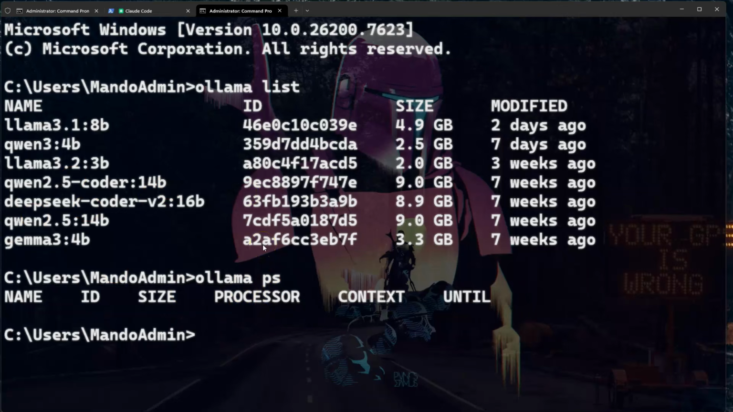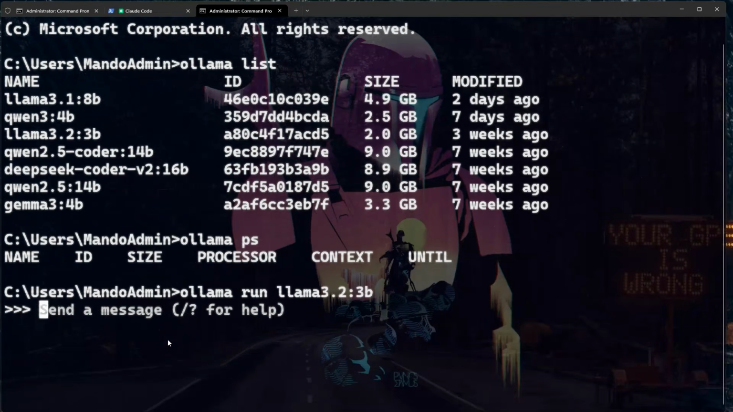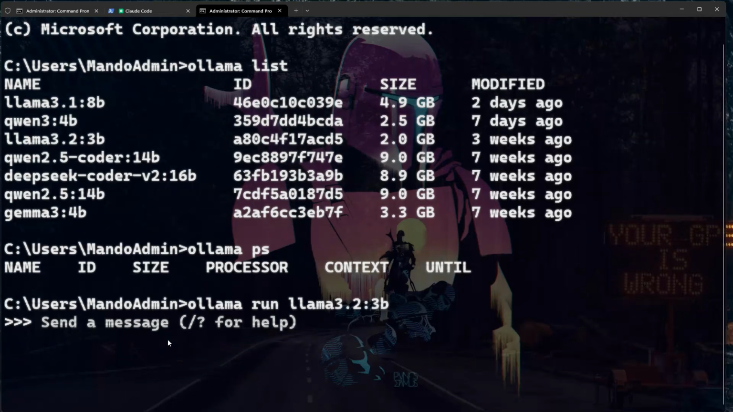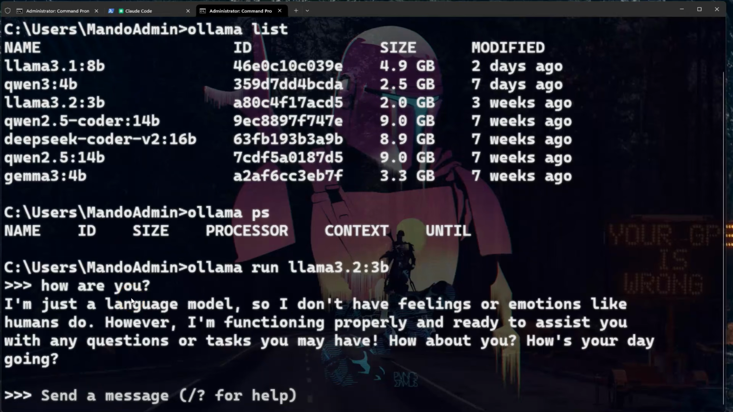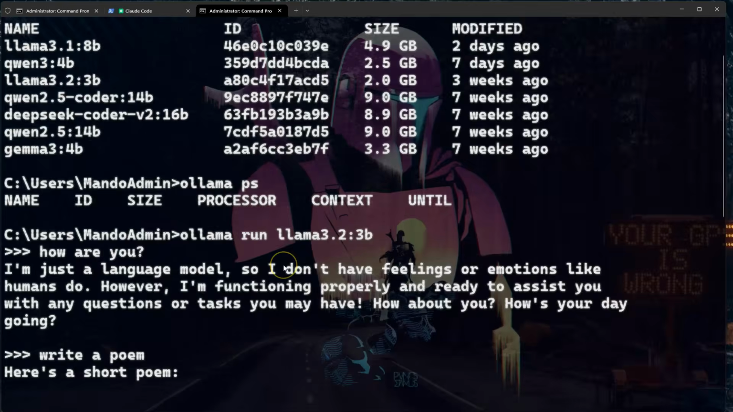So let's start one up. You can do ollama run, and then I'm going to type out the model name. In this case, let's go with Llama 3.2, and hit enter. It actually already loaded it up. It's a low weight, so it's fairly quick. How are you? And we can see that the model is actually talking to me. Write a poem. Yep, there we go. So you can quickly spin up models in your terminals.